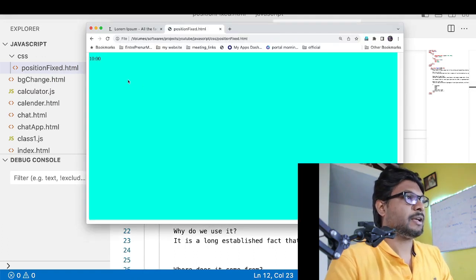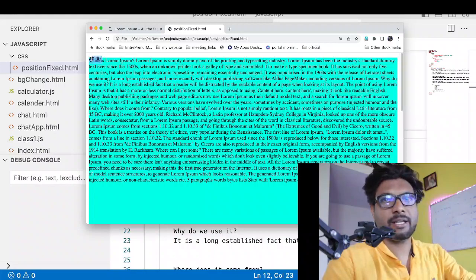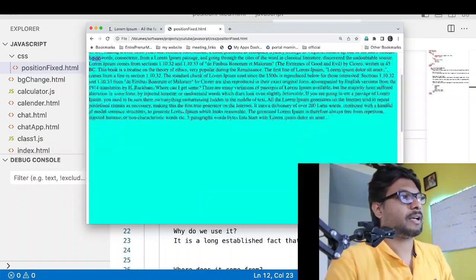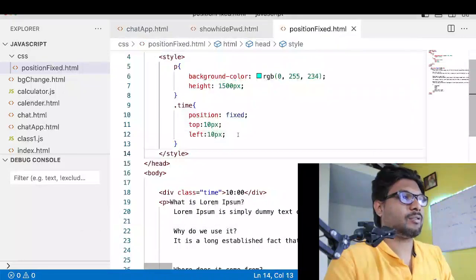Okay. So if you refresh it, as you can see here, now I can see the clock on the left side. Even though I can scroll the page, it will not scroll because of the position fixed property. As you can see here, the top left element is fixed.